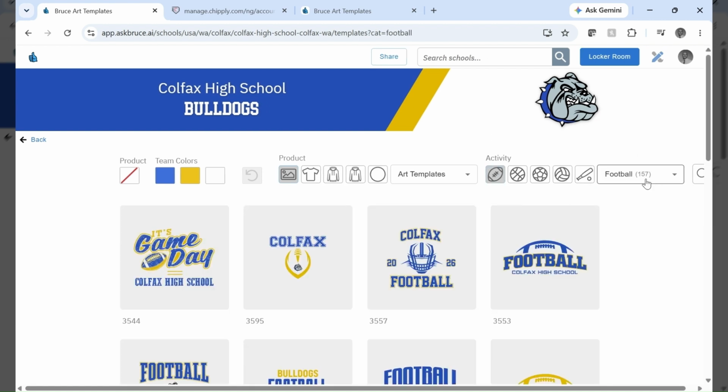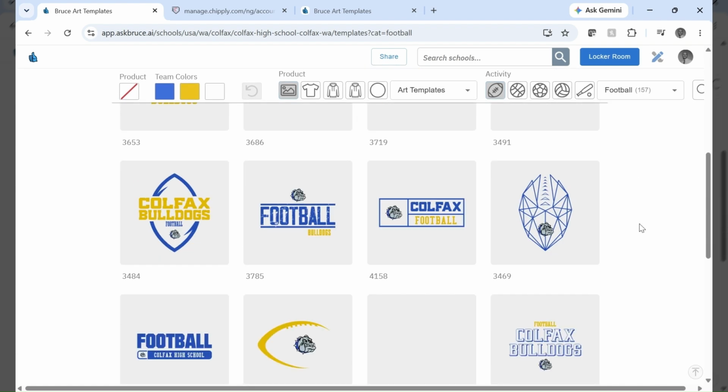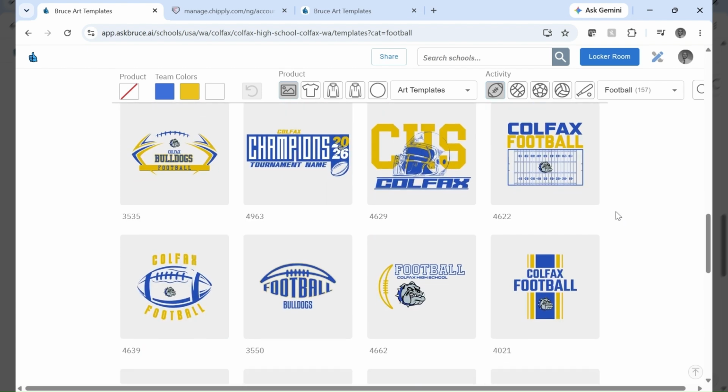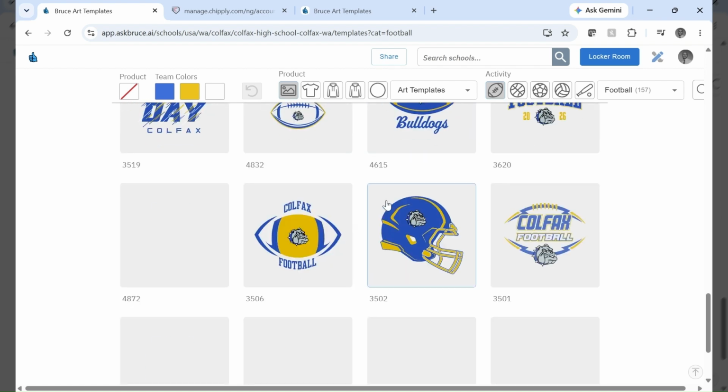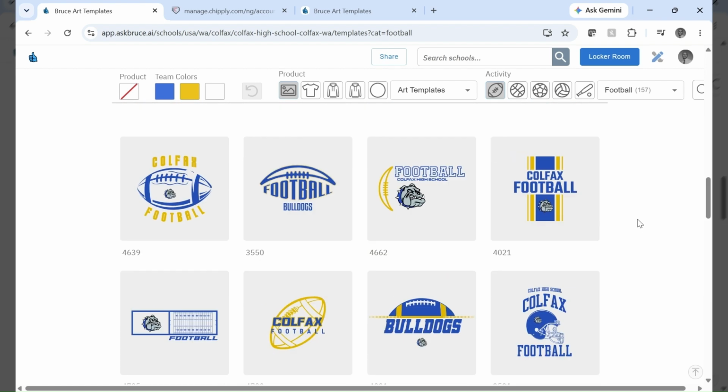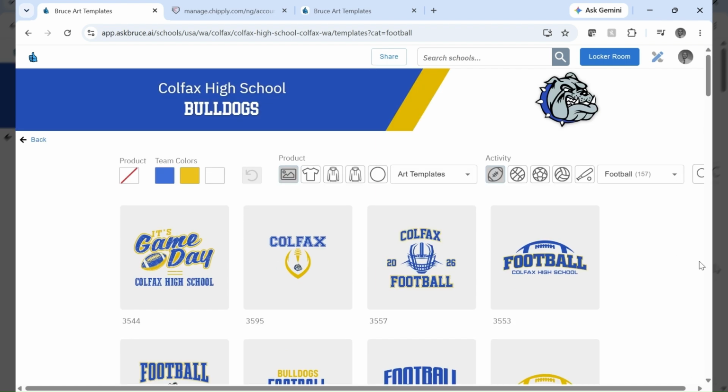When I click on football, you can see that number 157 next to football. That means we have 157 football templates. As I scroll down here, based off my earlier statement about Nike, Under Armour, Adidas, you can see that a lot of these are very recognizable. This is definitely a very Nike-esque logo. So those are the kind of things that we're looking for when we update those.